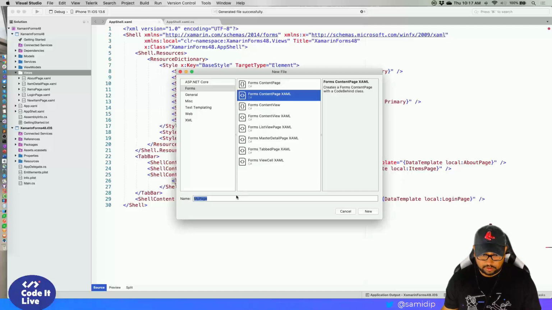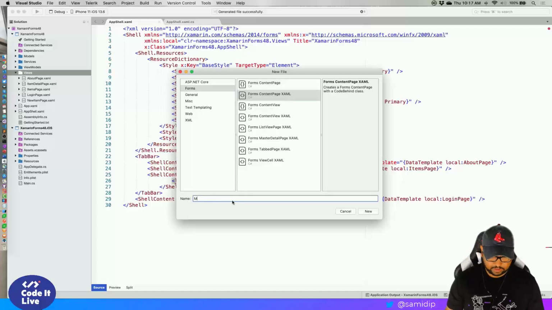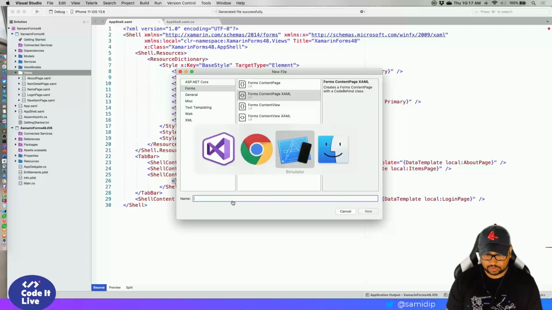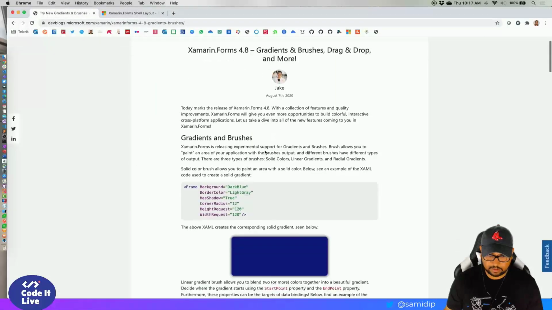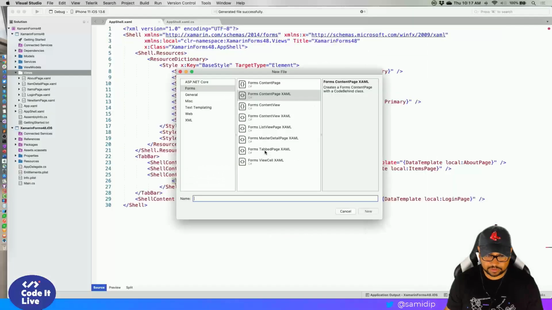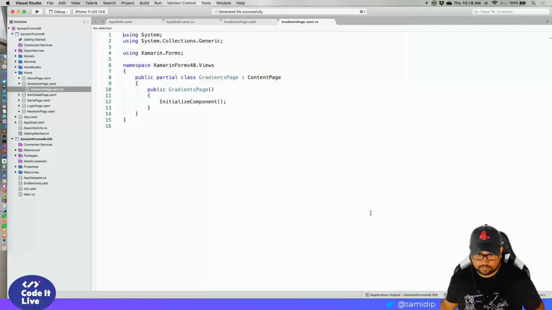Okay, do you want it to be content page, which is code behind class? Yeah, so let's do, what was it? We are looking at gradients, right? Gradients and brushes. Oh, so let's call it gradients. Just to have a format, we're going to just call it gradients page, so it looks nice with the rest of the pages that are in there. Okay.